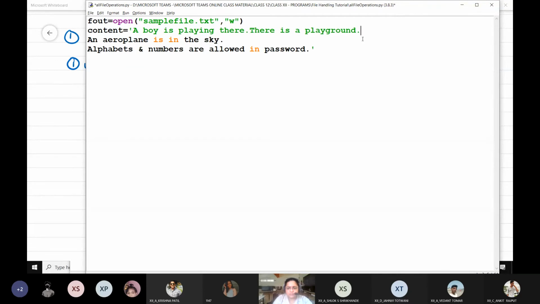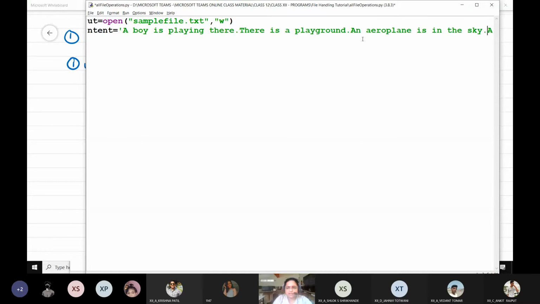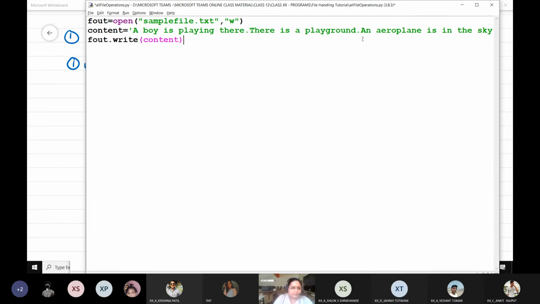I suggest you use double quotes because many a times in files, if there is any kind of a conversation, there could be double quotes or single quotes at least in your file. So in your file content, use double quotes interchangeably over there. So first let us see it with the help of a single line file, and then we will move on to multi-line content. Now all we have to do is fout.write content.